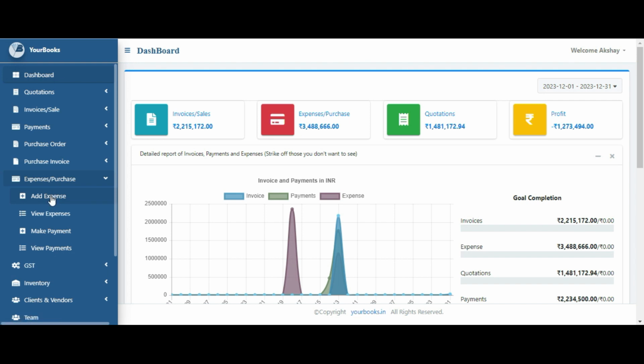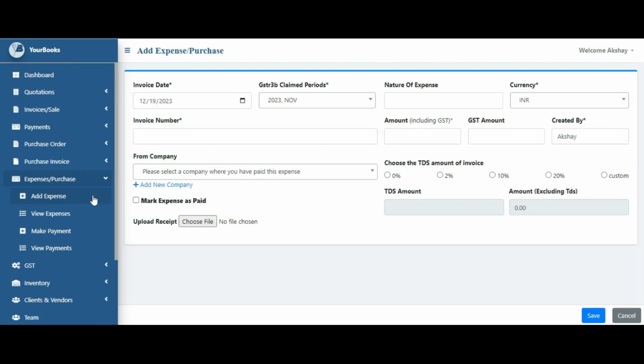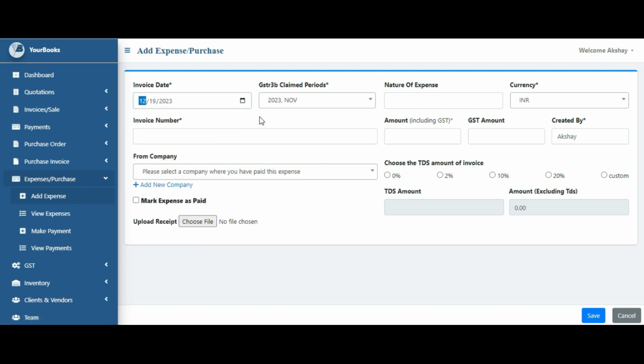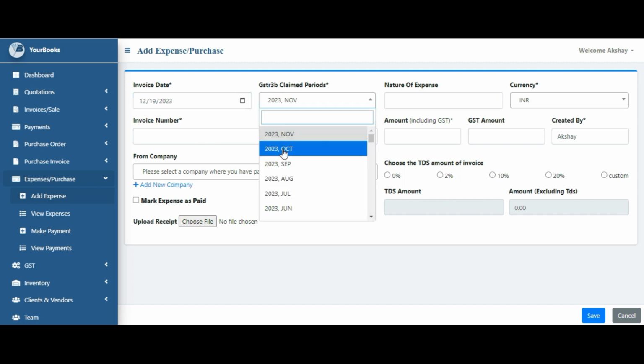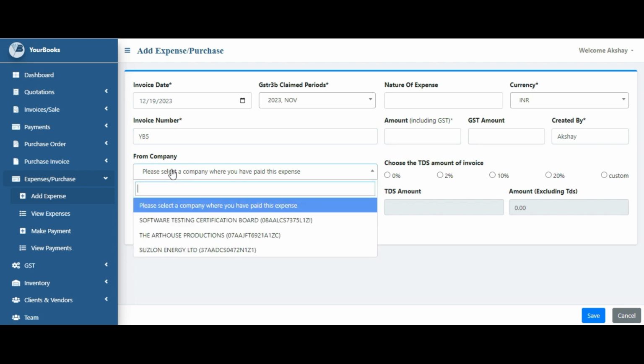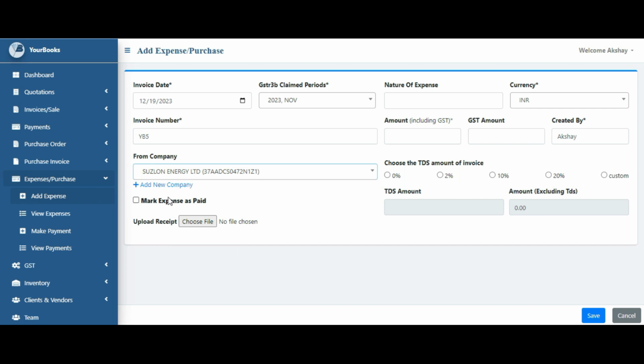Now let's create a new expense. Select Date of Expense. Choose GSTR 3B period for which the expense is applicable. Fill in the invoice number. Select the company against which the expense is being made.